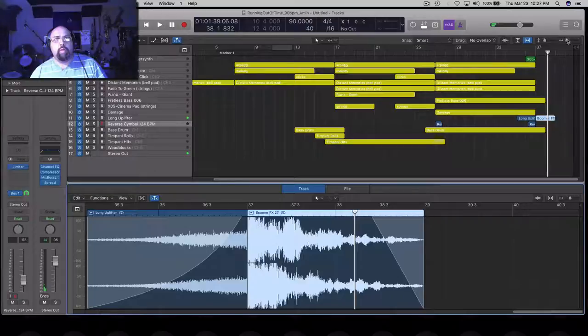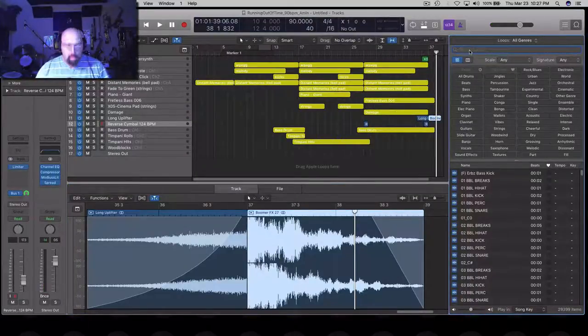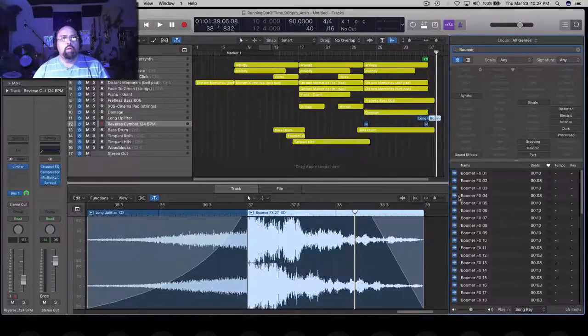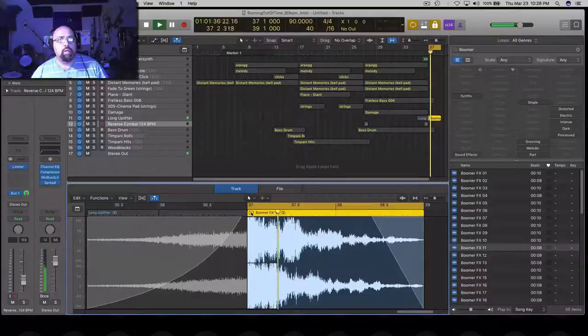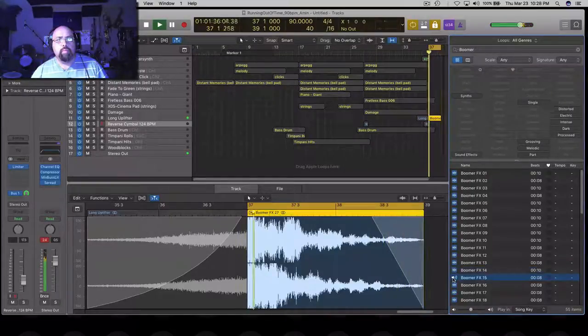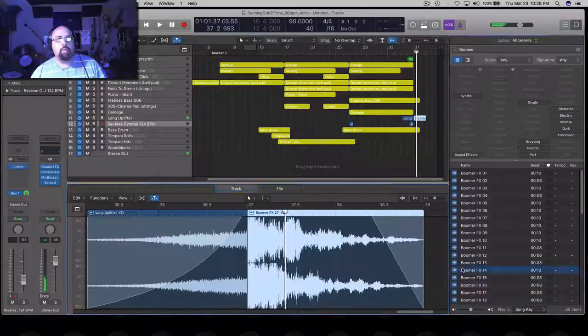So maybe I'll change the boom out. So I've got my loop library. Say boom. And these are from, I think, Cymatics. I'm not sure. What do I got in there now? I've got this. Oh, like a single crash, cymbal crash boom. So I'm going to drag that on top of my former one.